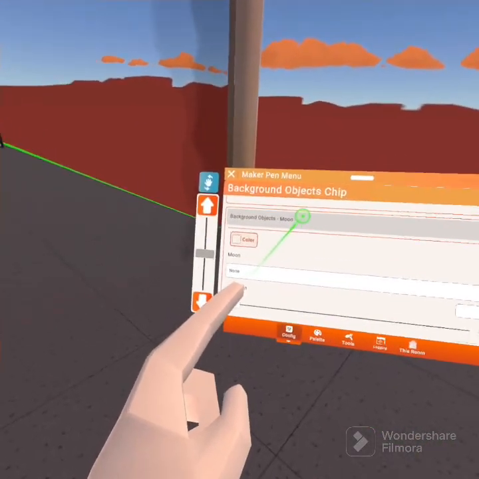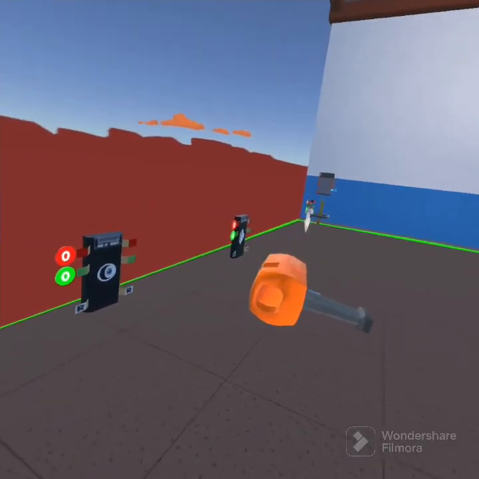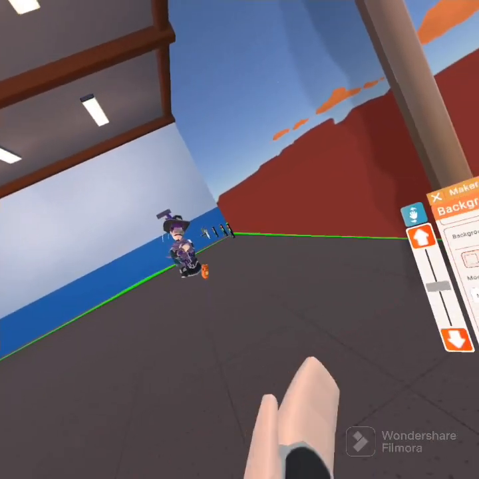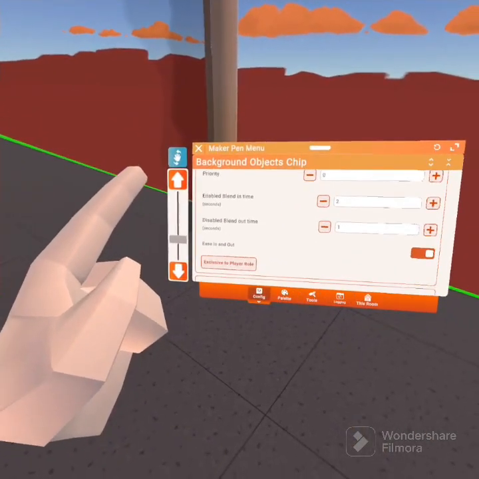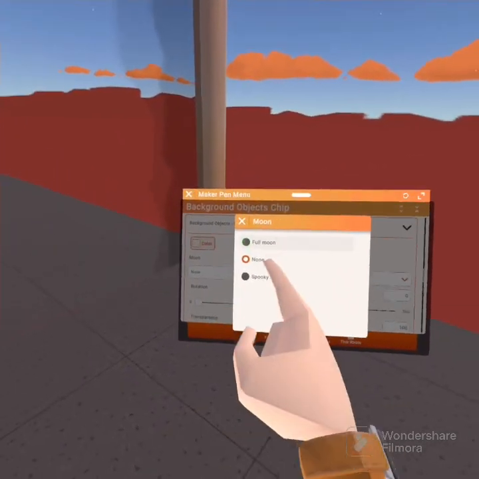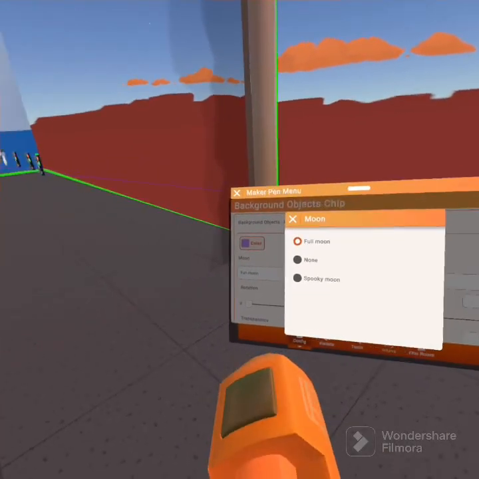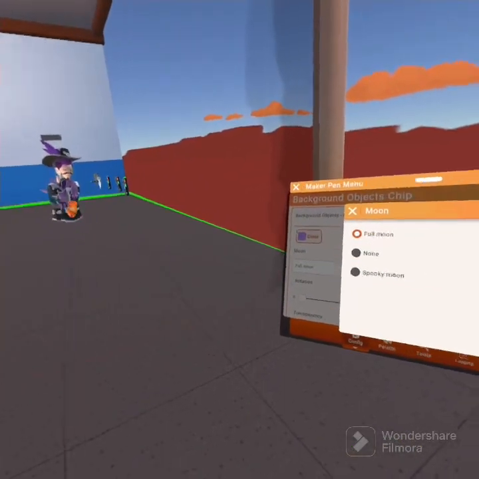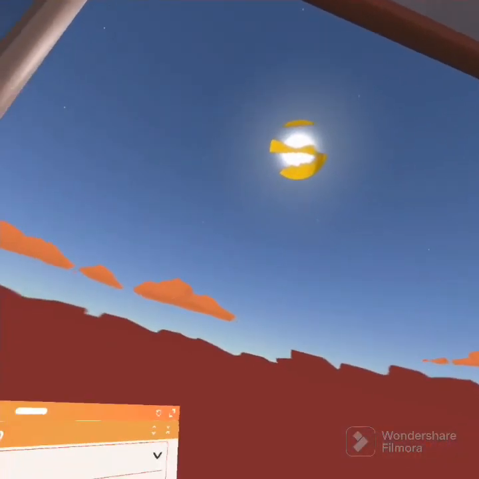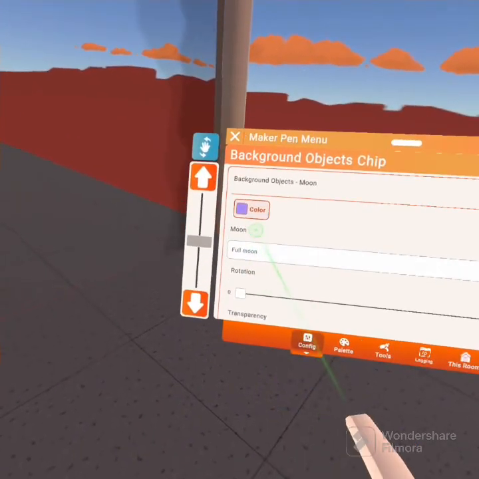Anyway, moving on, we got the moon. Okay, so the moon, you want the full moon. This configures the sun. So you can't have a moon and the sun in the same room, sadly. Spooky moon. Which moon do we want? I'd say a full moon. Full moon looks pretty cool.